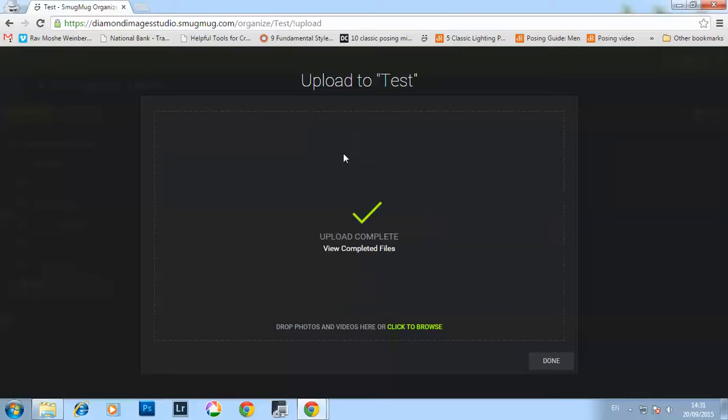Do you upload it to your hard drive first and then from your hard drive to SmugMug, or can you upload straight into SmugMug from your camera chip? You could, but you'd probably want to edit them first, unless you want to save the raw pictures. You could just drag and drop from the camera chip. You can also click to browse instead of dragging and dropping.